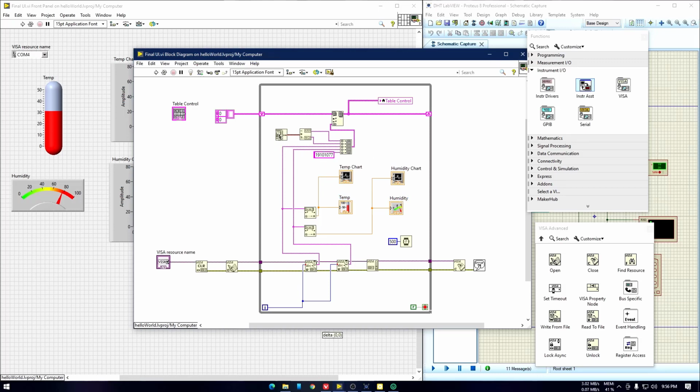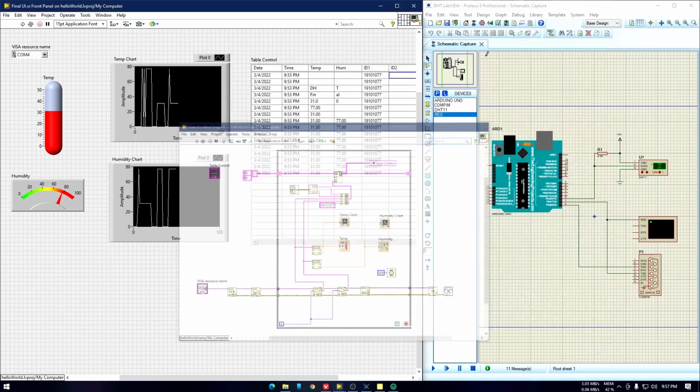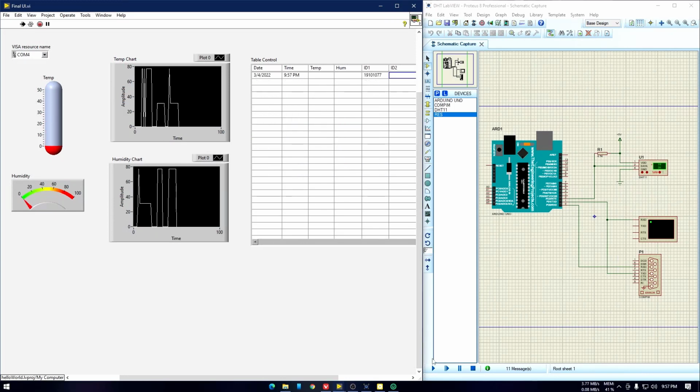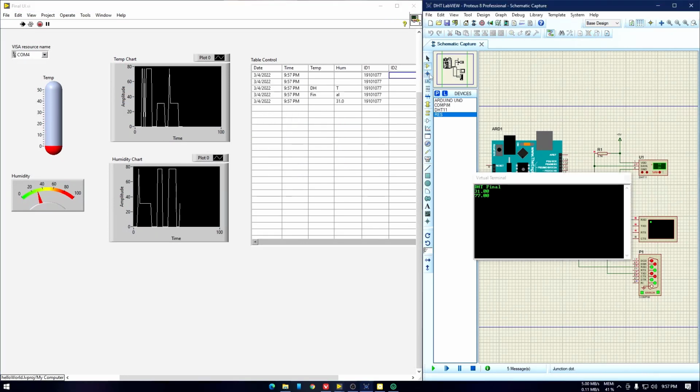We also added a real-time function reader. All of these strings are connected to the array maker, and then those strings go to the insert array, which is connected to our table controller, and this is making a loop. To run this, we have to first run this LabVIEW part and then the Proteus part, then we will get our real-time values.